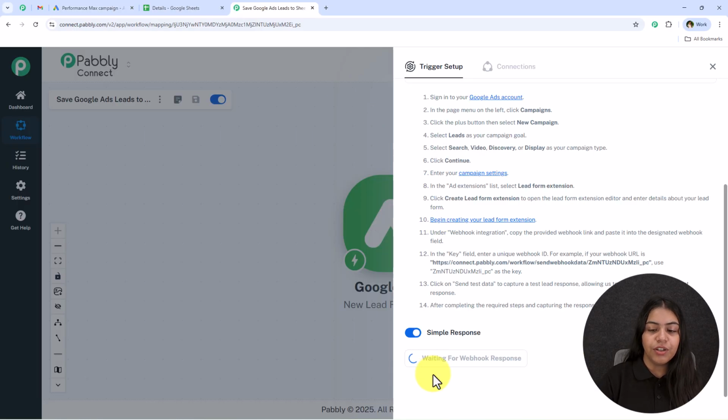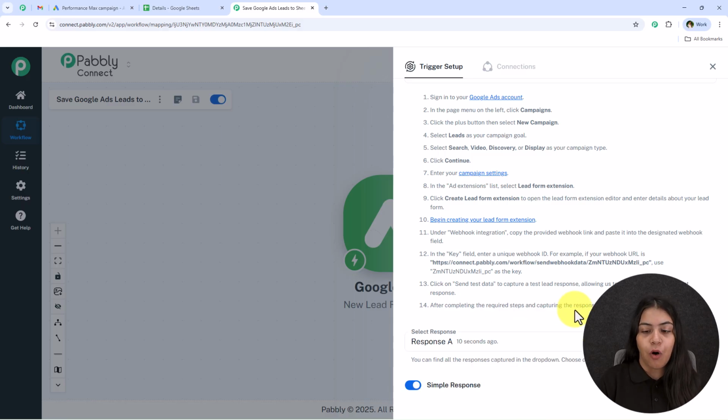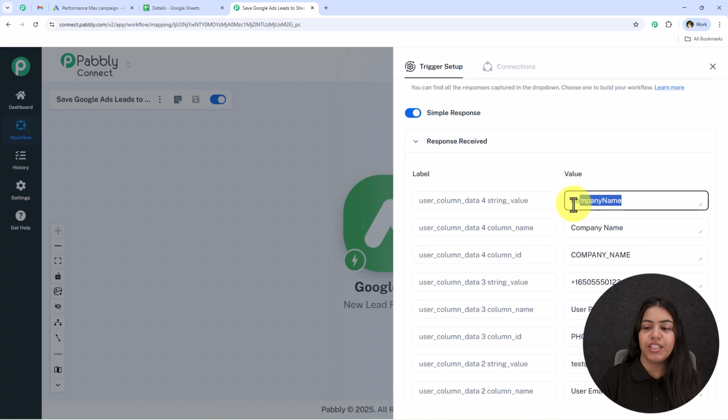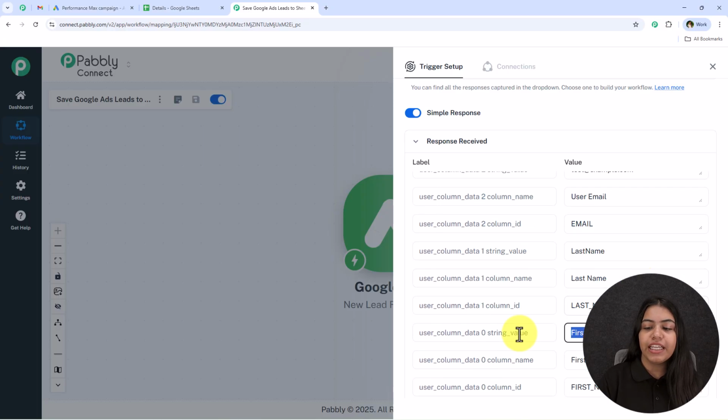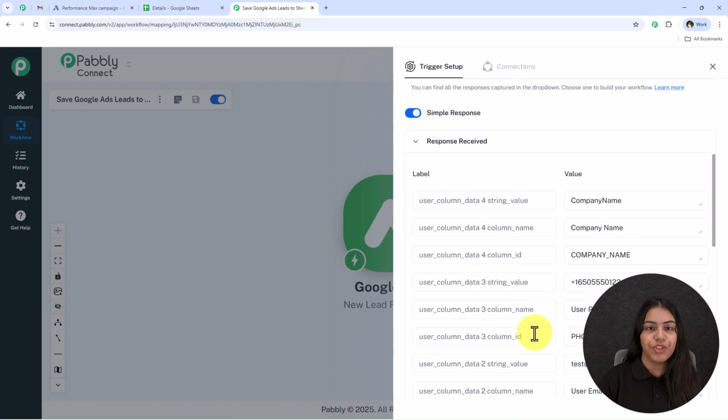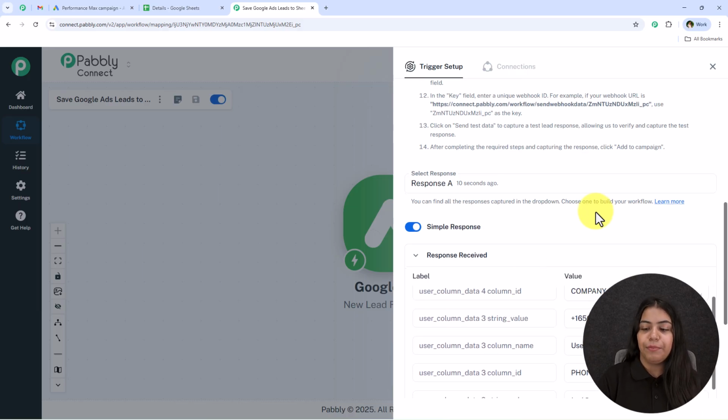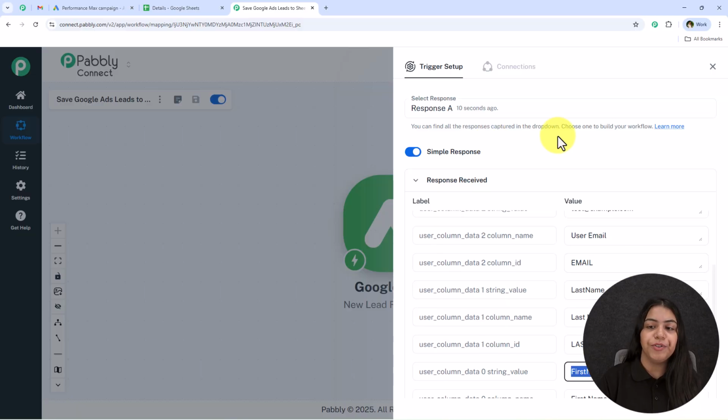So let's open our workflow, and now Pabbly is going to capture this test data which will be the proof of our successful connection. So as you can see that Pabbly has successfully captured this test data. You're going to see all the details are exactly the same, which are the test details like the company name, the phone number, the email, the first name and last name. So yes, this is the proof that we have created a connection between Google Ads and Pabbly Connect.